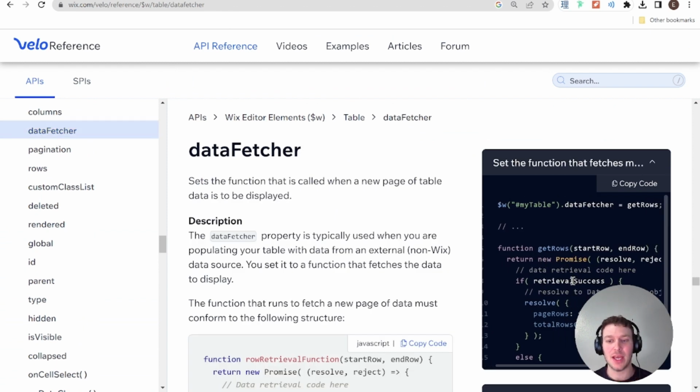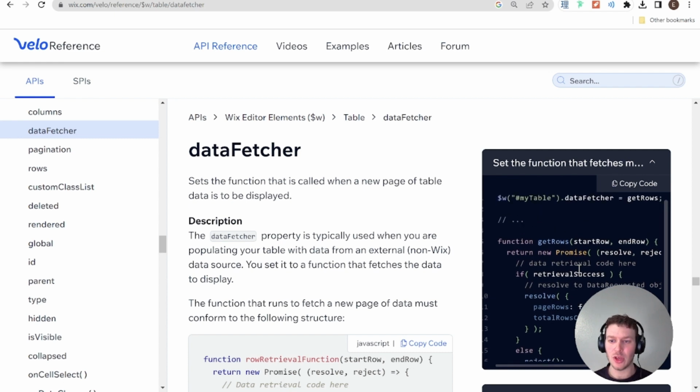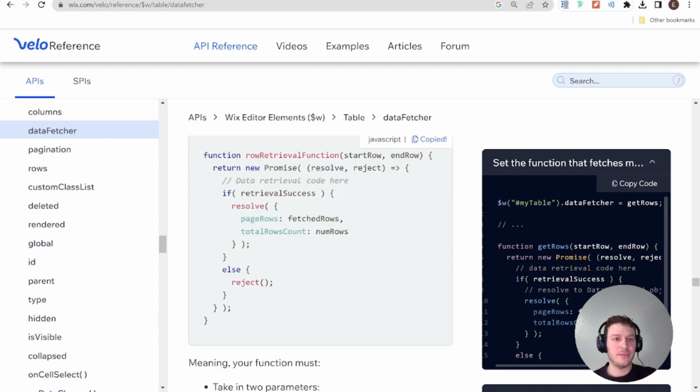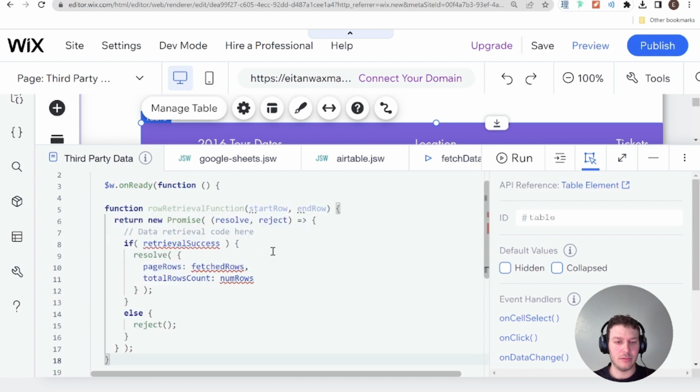And basically this defines what will happen when the table is fetching new data. That could be the first time the table loads, it could be when the table has some kind of pagination, and it could be when the table refreshes, okay? So I'm going to copy over this starter code that they have over here, and paste it right over here.